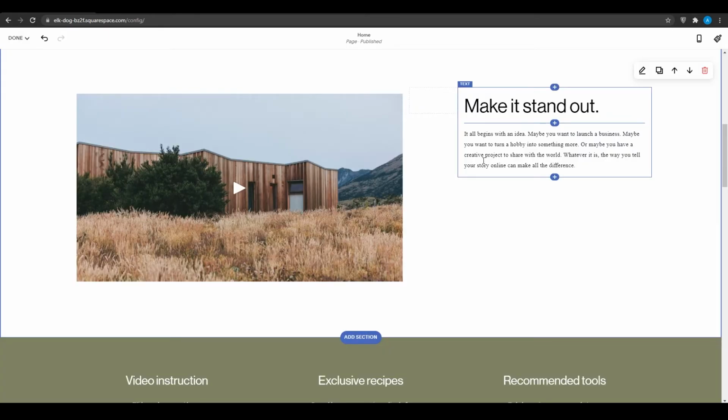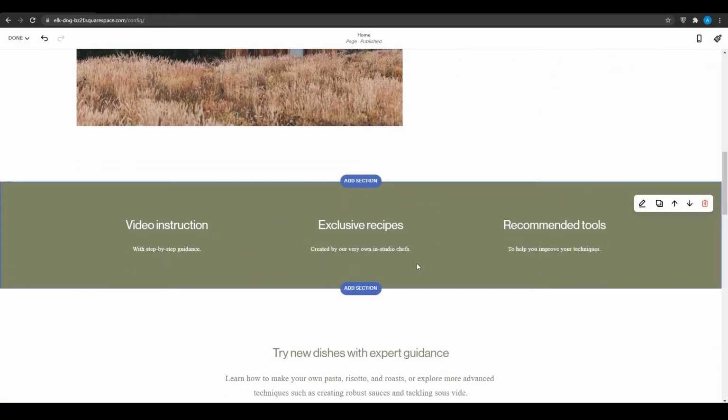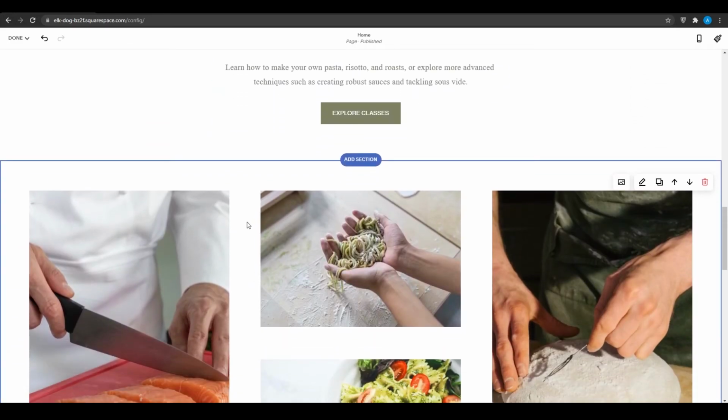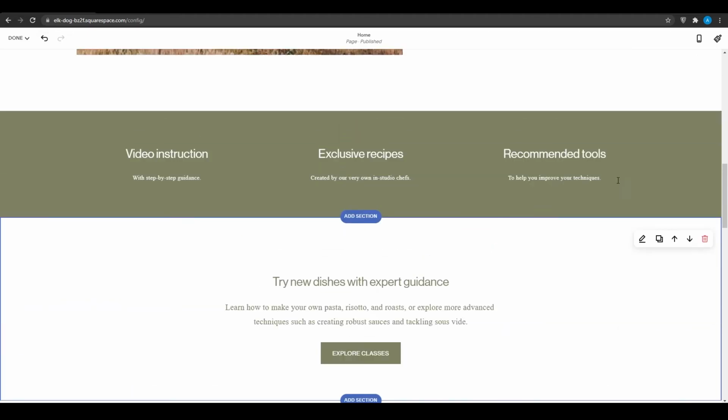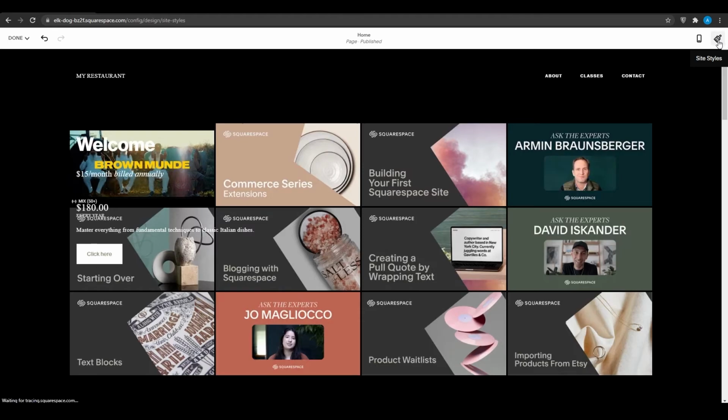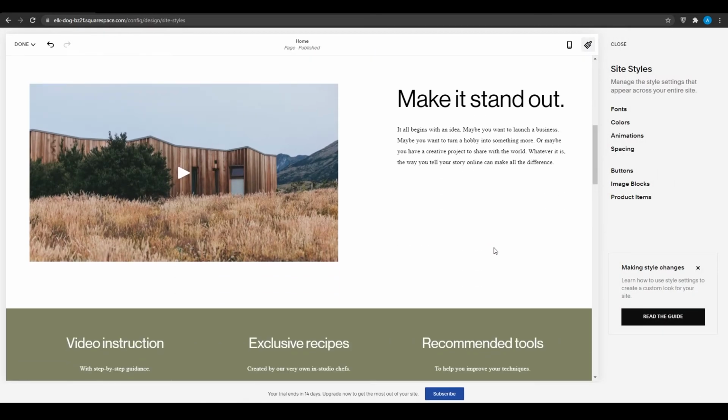Now if you're wondering how you can change the text and the fonts and the colors of the entire layout, simply, easily, and more time efficiently, all you have to do is click on this image over here on the right side, which says site styles. Now click on site styles, and over here you will have different options. You've got fonts, colors, animations, buttons, image blocks, products, whichever you want.